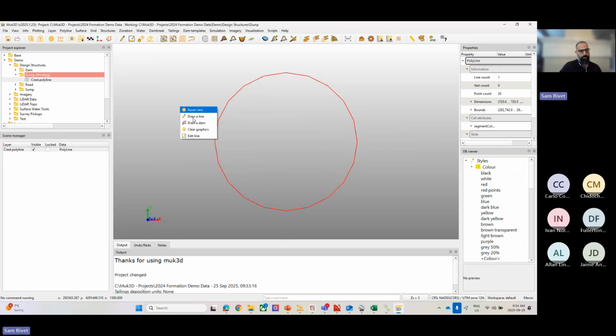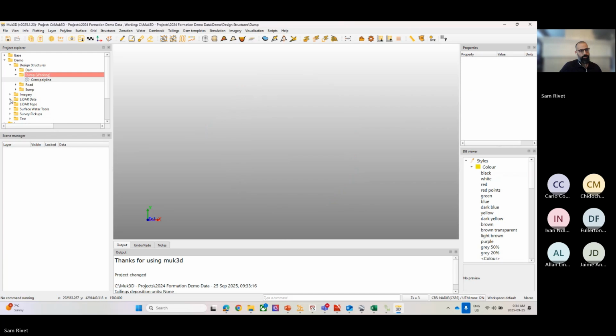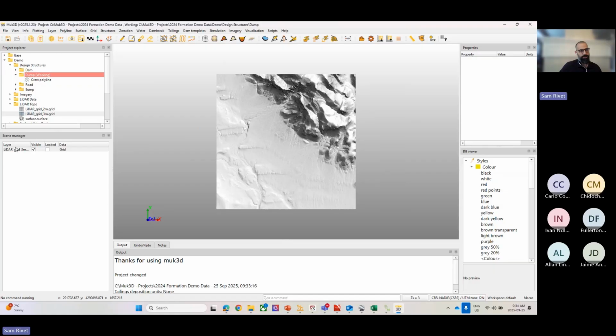Same thing for grids. It's now a .grid instead of an mgrid file, and that's obviously transferable.